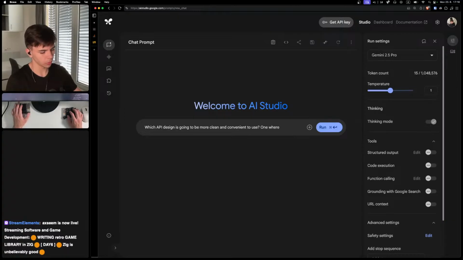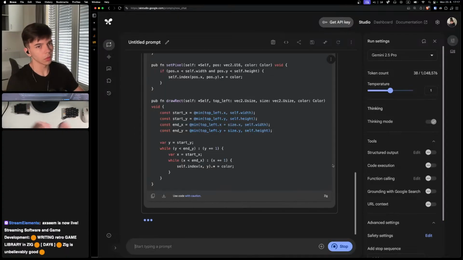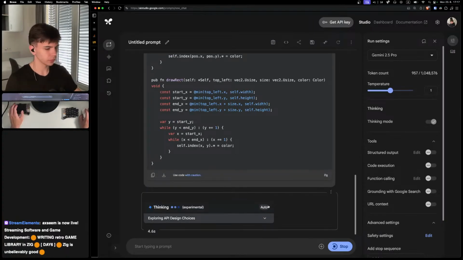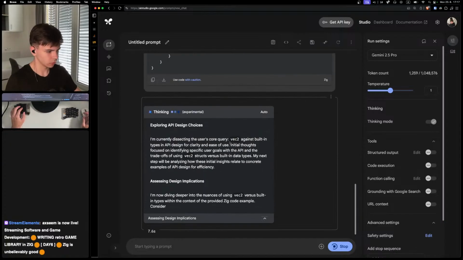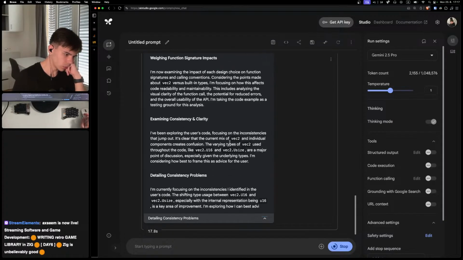One where I use vec2 for coordinates, dimensions, or using just regular built-in types. Zig. It's probably numbers, right?